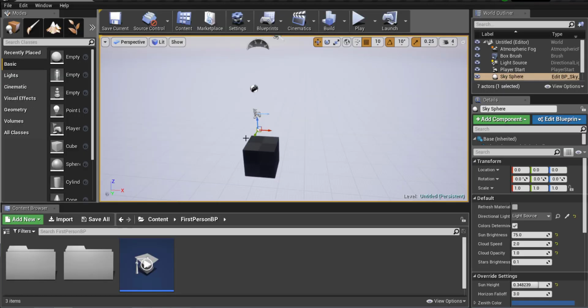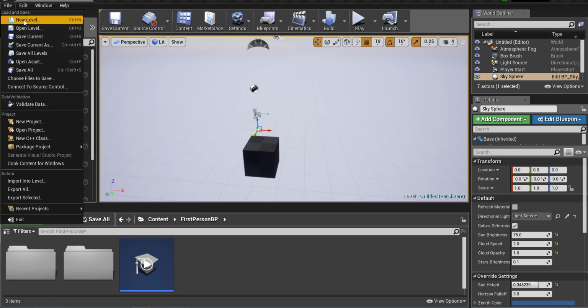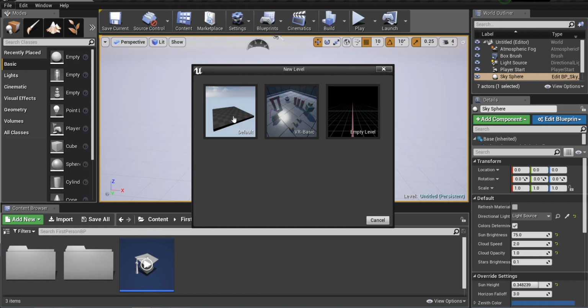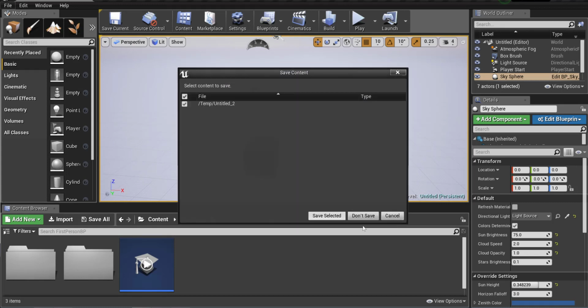This is the Unreal Engine 4 interface. When you open it up for the first time, it's not going to quite look like this. There's going to be some project options and everything. But what I want you to do is just go over to the button that says File. Click on that. Go over to New Level. And then we're going to select the default level to start.